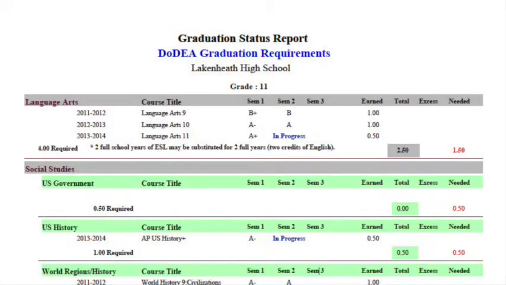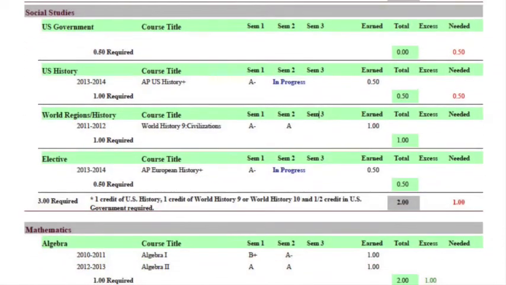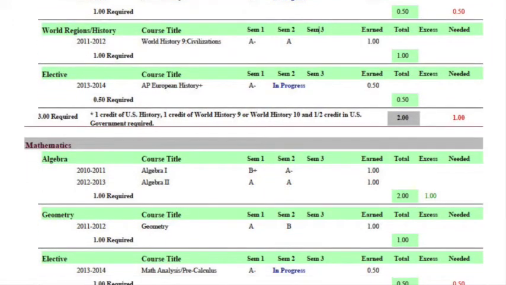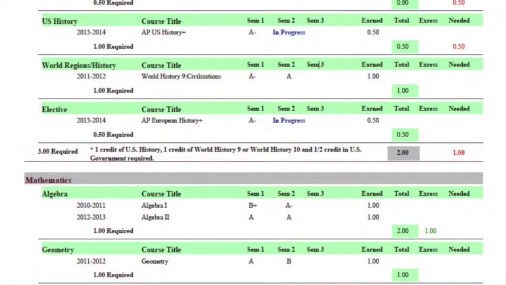The Graduation Status Report, or GSR, is a document that outlines the courses and credits completed by a student, as well as the necessary credits needed in a specific subject area for graduation. It is available from the school's guidance counselor. The structure of the GSR follows the same format of the four-year planning document.